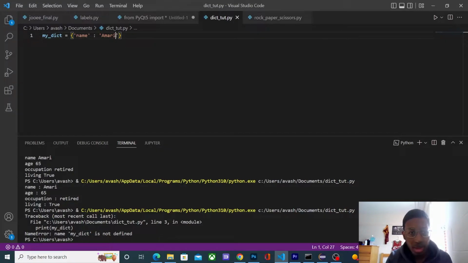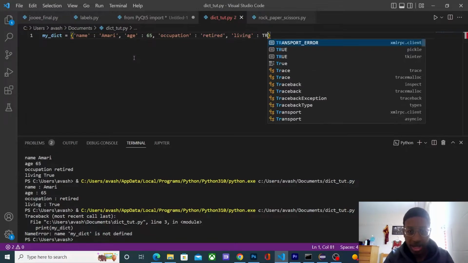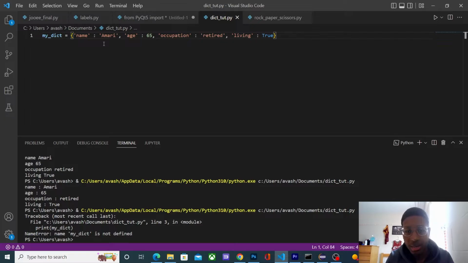And to declare another value, we separate the key value pairs by commas. So let's do age. Let's say 65. Let's do occupation. Let's say I'm retired. And let's do living. Let's get a boolean in here. Let's say that's true. Let's say I am alive. Okay, so we have 4 key value pairs here. Remember, we have the key, this is a string, colon, value.